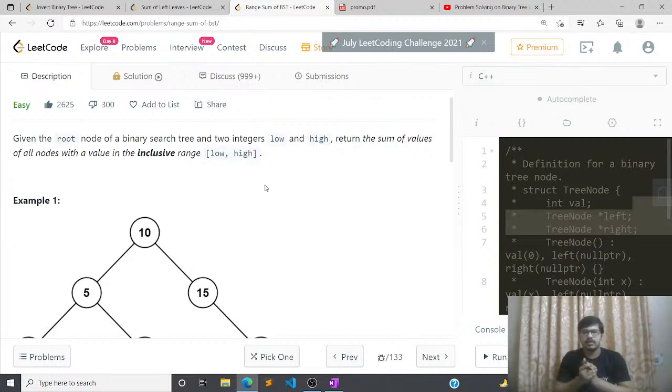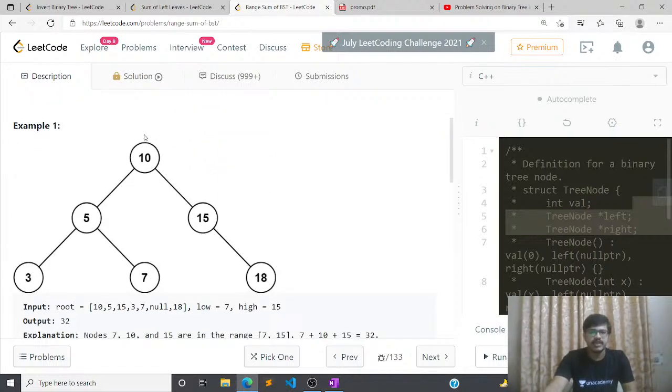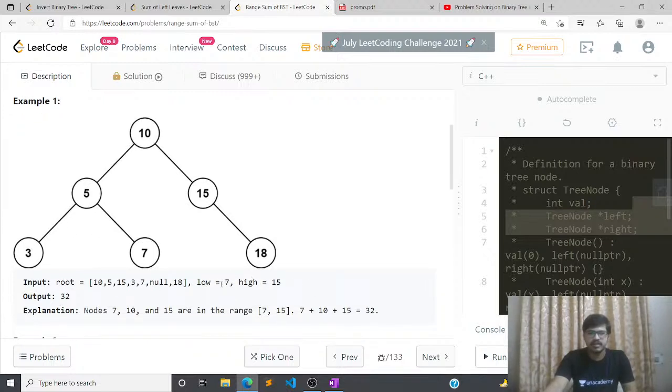So we are given a range low to high, and you have to simply return the sum of all the values in the range of low to high in this binary search tree. So if we are given a tree like this, and we are given the range as 7 and 15, we want to find the sum of these nodes, 7, 10, 15. So what is the sum? It is 32. All the rest of the nodes, 3, 5 and 18, lie outside of our range, so we are just concerned about these nodes.